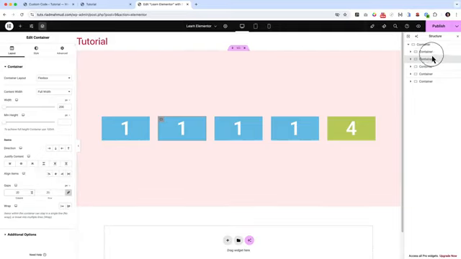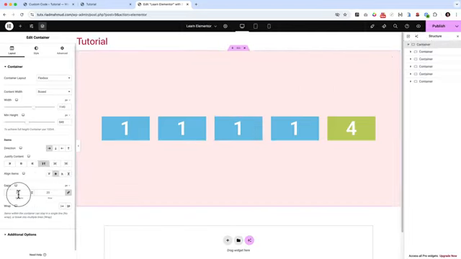But right now, as you can see, it selected the container child one. You have to select the parent container here. Now to add a spacing between each of them, I have to select this parent container. If I select this one, it will not work. Now select the parent one and add a spacing here.